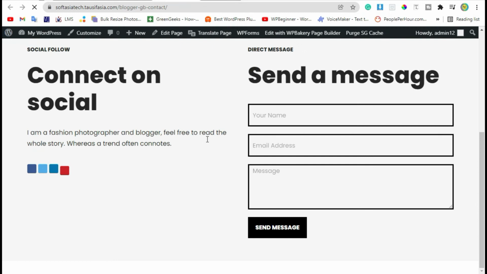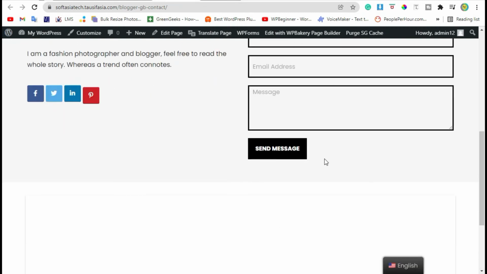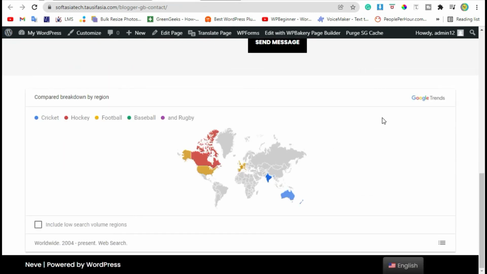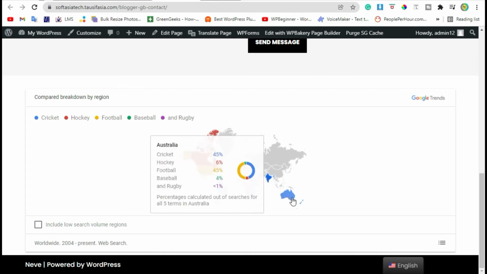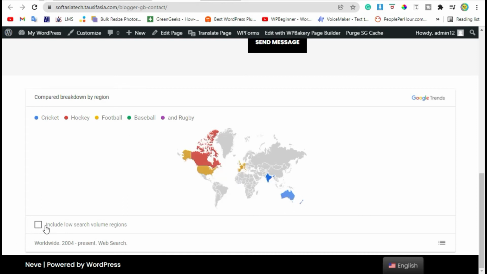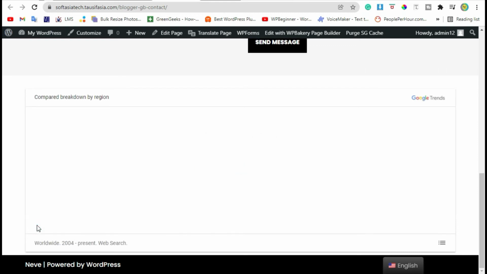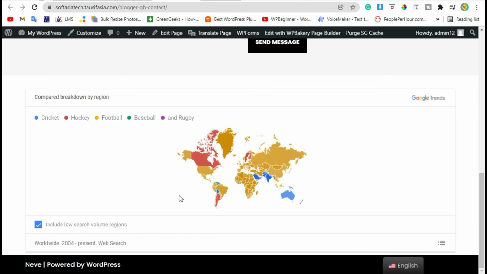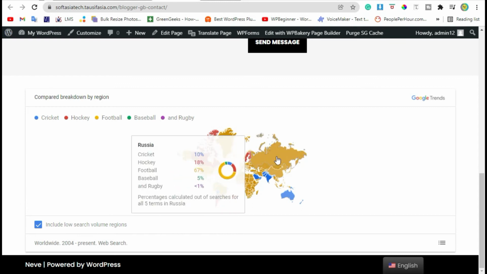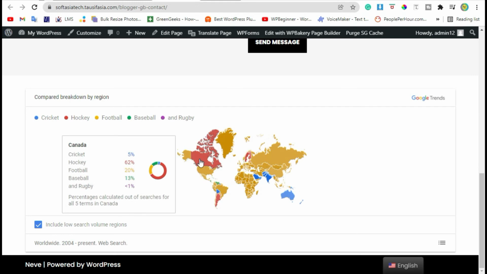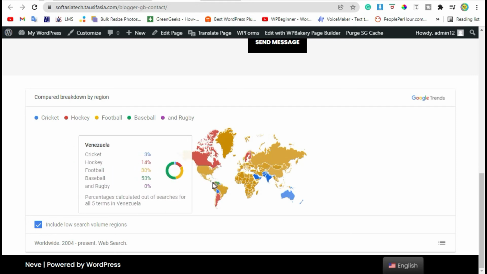Scroll down. Now you can see world map. Check this include low search volume regions. Now you can see every country shown in this map. You can check trends of such trends there.